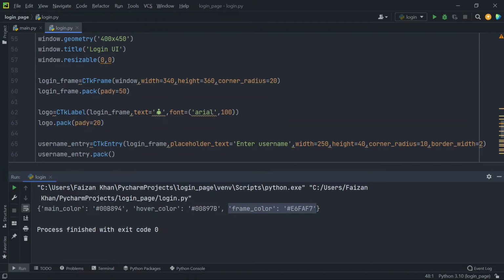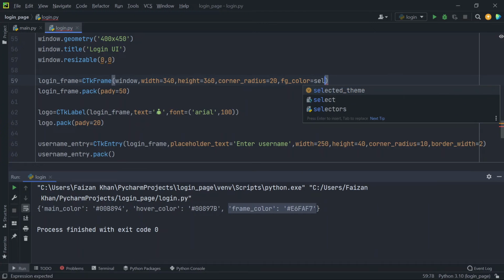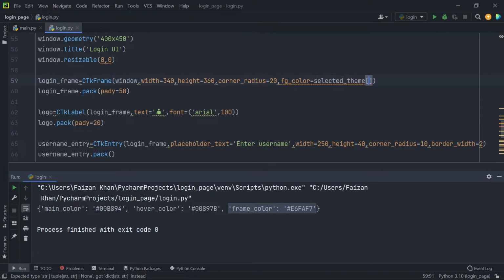I'll start with this login frame, right? So here we'll mention FG color, which is the color that you see, right? And here we'll take this selected theme, okay? And in square brackets, we'll mention the frame color key like this. So when you're writing like this, what are you going to get? You are going to get this value, right? Because this is a dictionary, selected theme, the complete dictionary, and from this dictionary you are choosing this frame color, its value, right? So you will get its value here. So that will become the FG color for you. I hope this is clear.